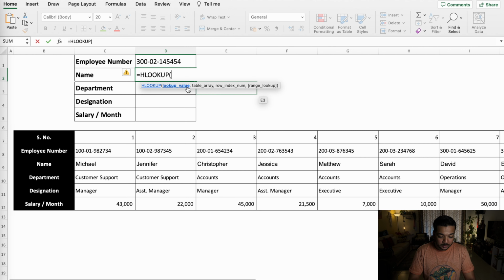anytime, anywhere. So the first thing it asks for is lookup value. Lookup value is the exact unique field that you need to look for from one specific cell, and this exact same unique field also must be present in your data set from where you need to get the information. So in this case, our lookup value is going to be the employee number. Go ahead and click on it, and let's use the dollar sign to make it a constant.